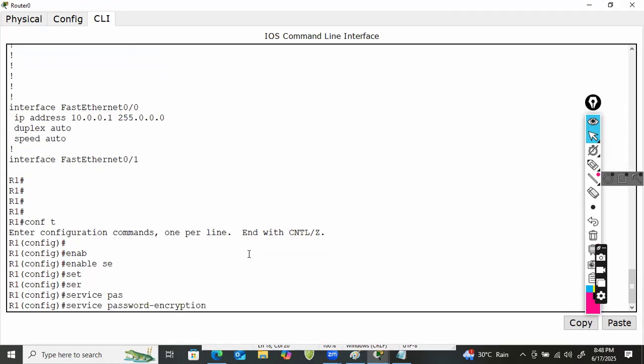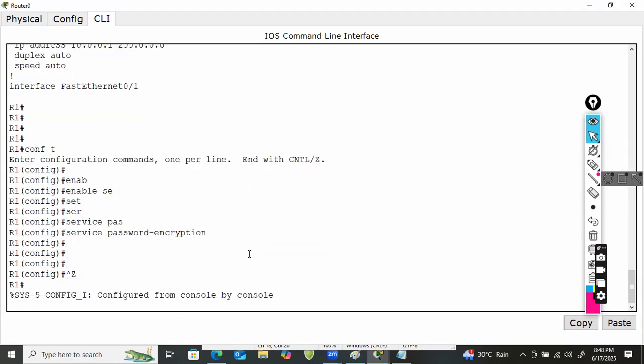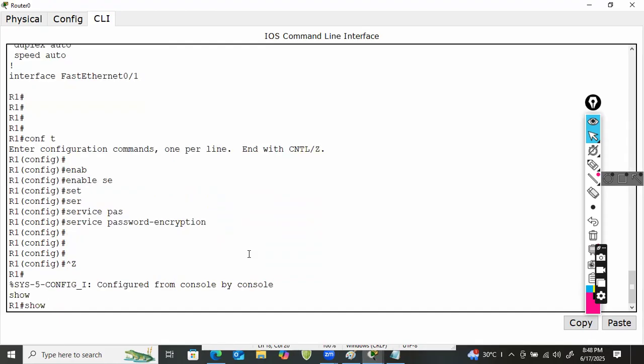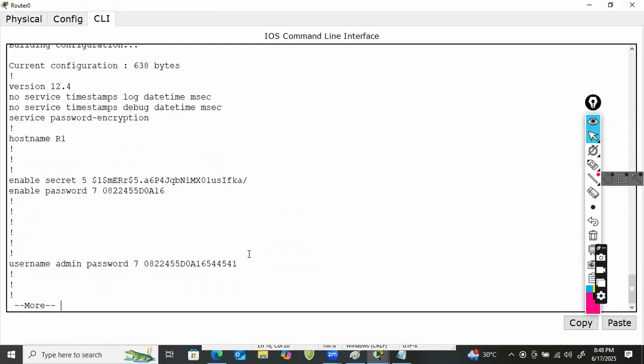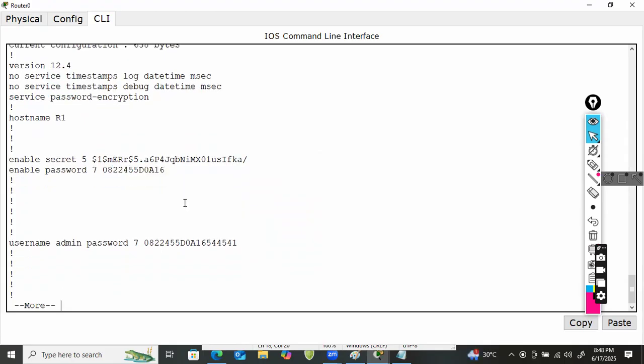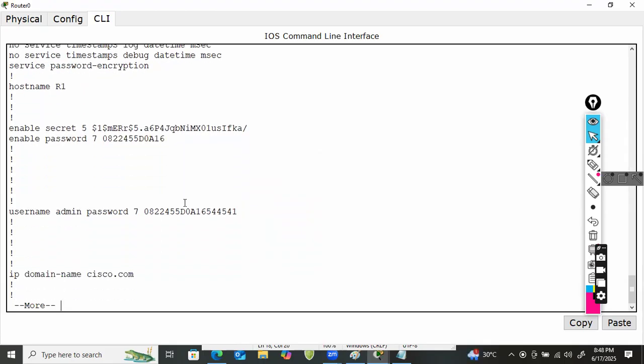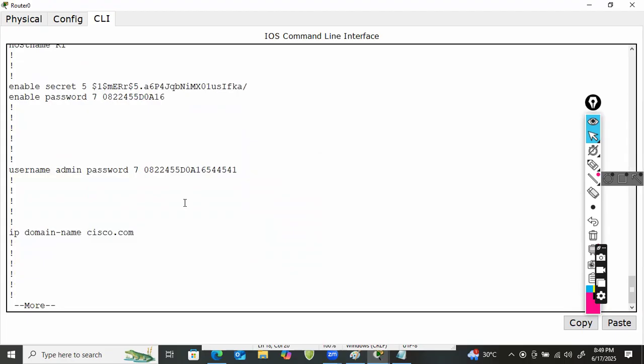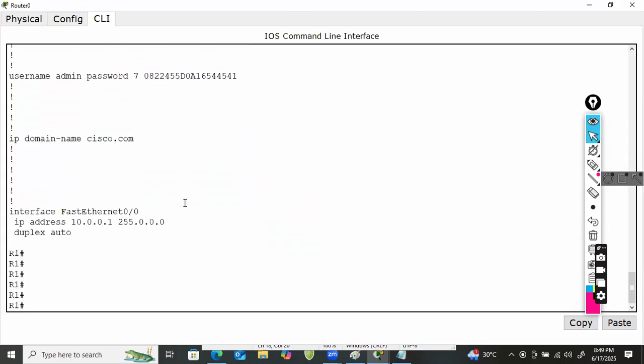service password encryption, whatever password is configured on this device, in the running config you can see now all the passwords are encrypted. It's a low level encryption, but it's encrypted now, right? Now the next point is there are two more commands also enabled. So what do you mean by this?